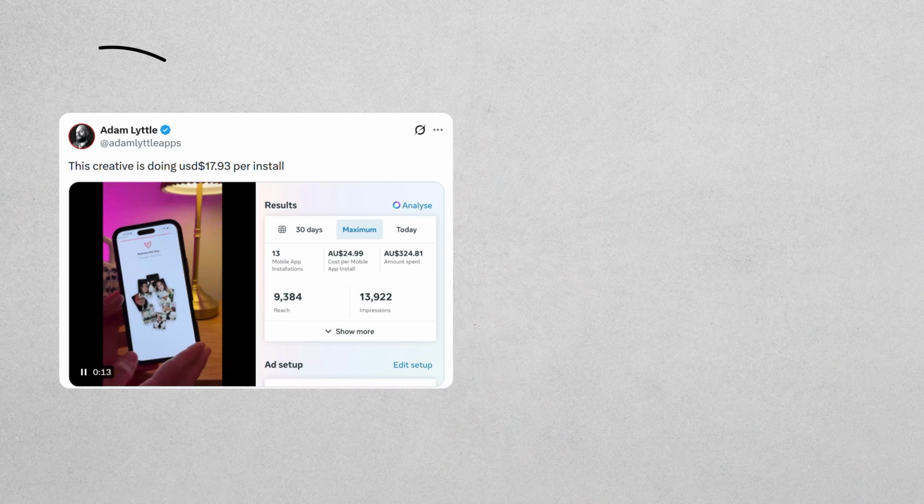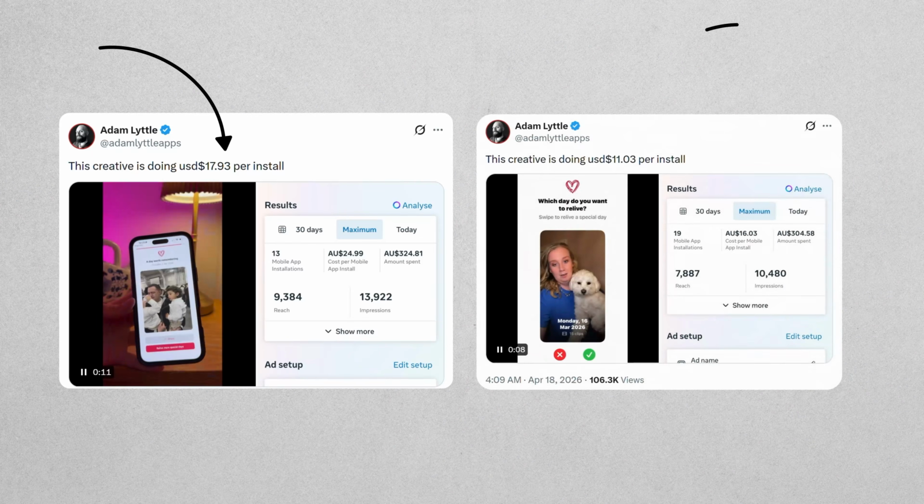And the install cost dropped from $36.87 down to $17 for this video and $11 for this video. Almost 3 times cheaper. This is the same app, it's pretty much the same messaging, it's just not a screen recording. Okay, now we're getting somewhere. The game is about the creative. Make it better, pay less per install. Got it. Now I have a new problem.